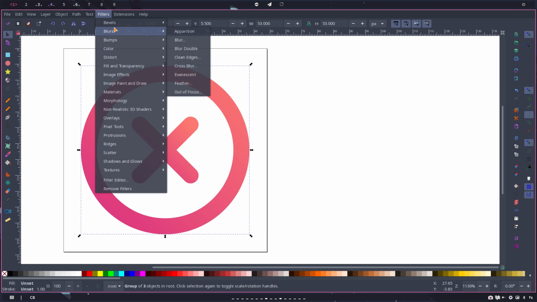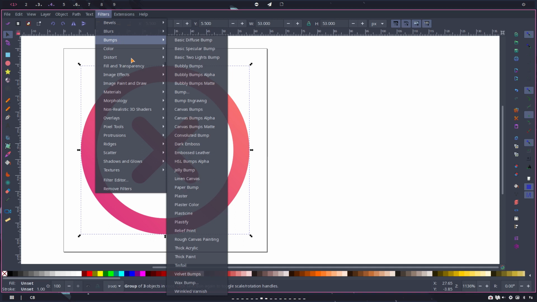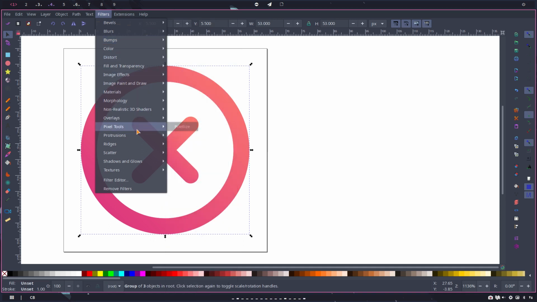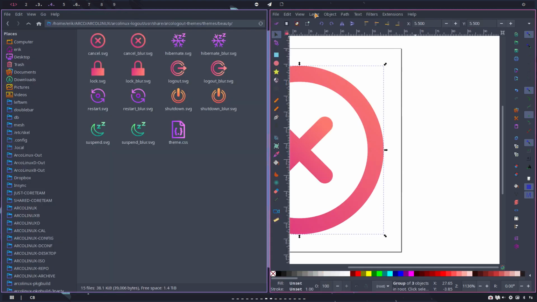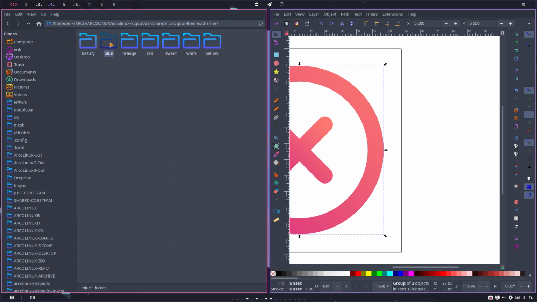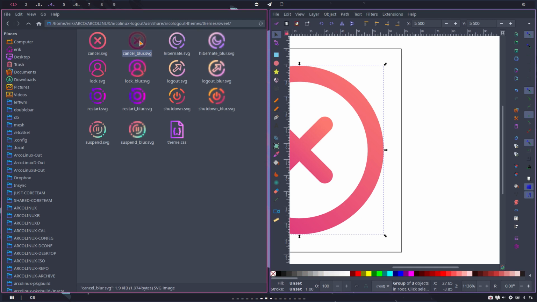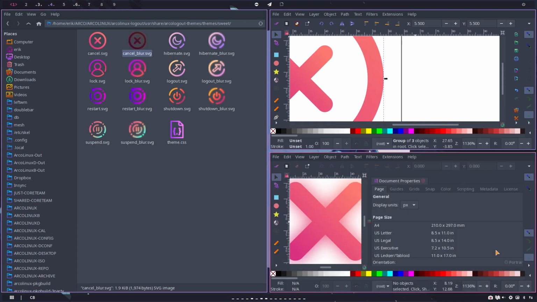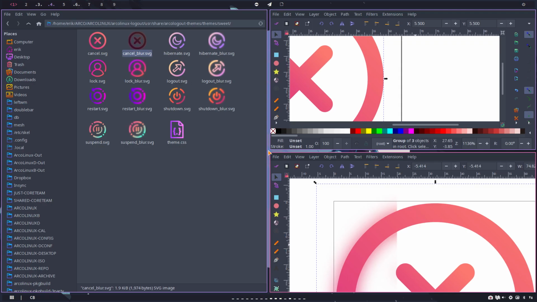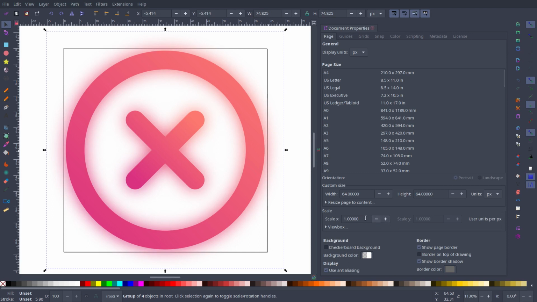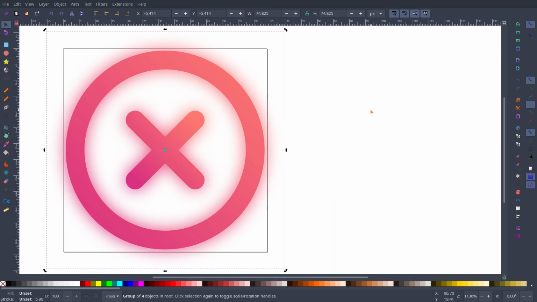What did I do? Blur, double, clean edges, feather, color, distort, pixel. Got an idea. On my other screen, maybe I can still figure it out with Sweet, cancel blur. Can we see what I did? That's strange. That's better. So what did I do? Can we see that?